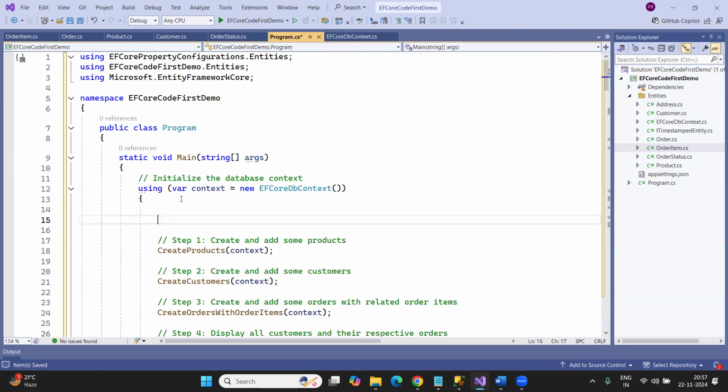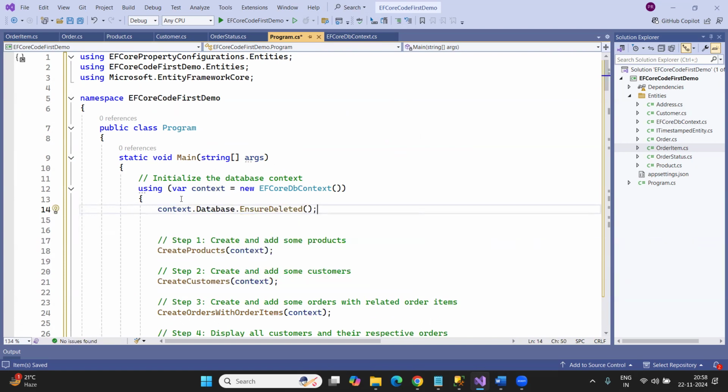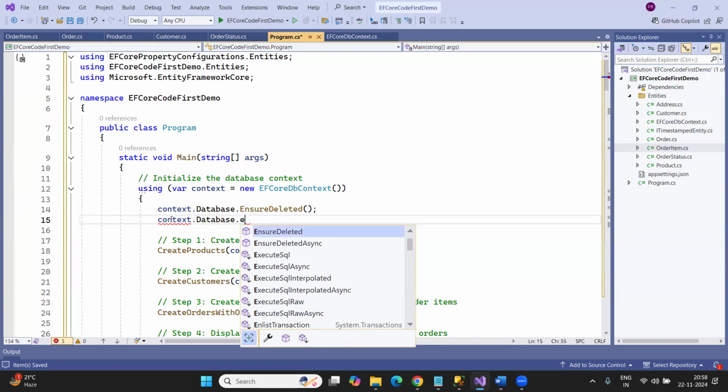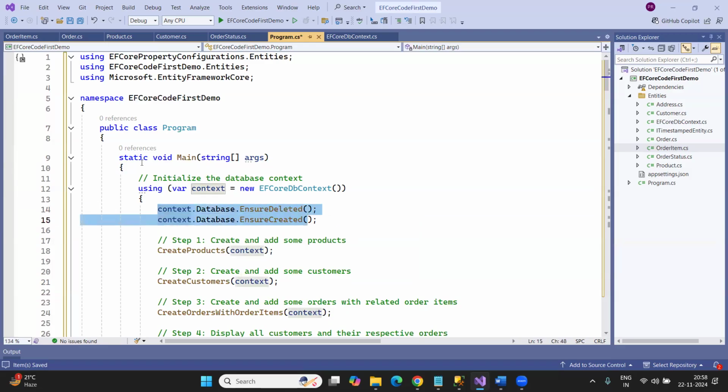Yes. So what I need to do, I need to use first of all context dot database dot ensure deleted. First of all, please make sure the database is deleted. Then I need to make sure the database is created: context dot database dot ensure created. If you want to use the asynchronous version, that is fine, but you need to use it inside an async method. So in this case, first it will delete the database if it exists, and then it is going to create the database if it doesn't exist.